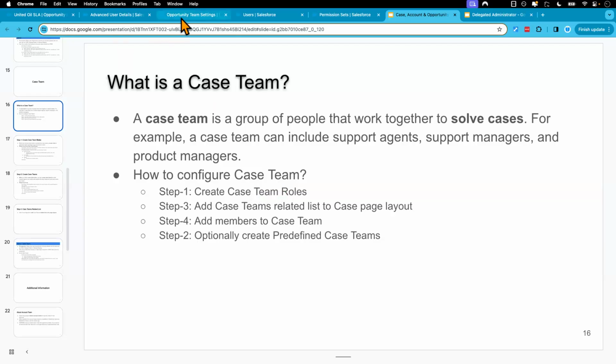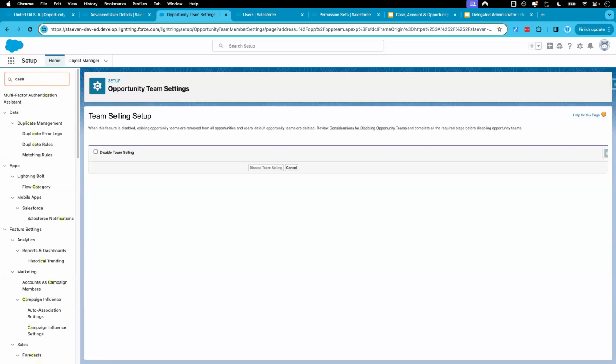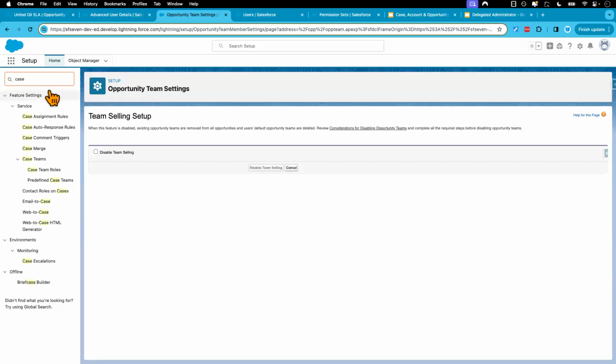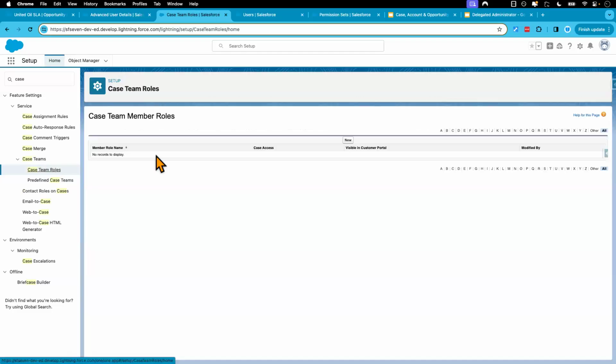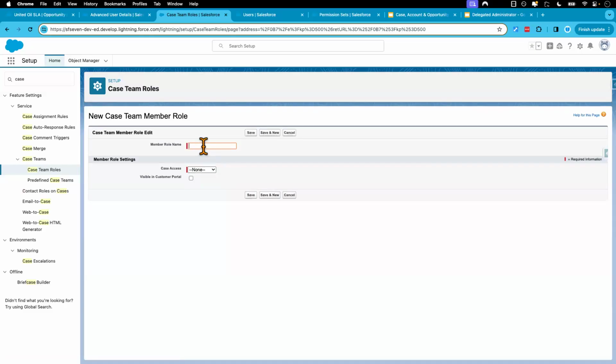So let's go to our home tab over here and search for case team roles. All right, we don't have any case team roles, and what we'll do is we'll create a new one. Let's say the role is going to be support manager. And what kind of access do we want to give? Let's say we want to give read write, okay? And click save.